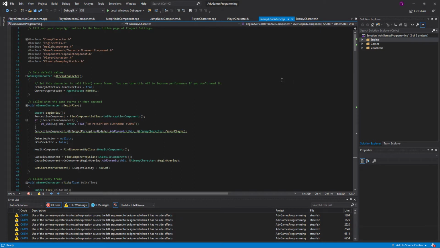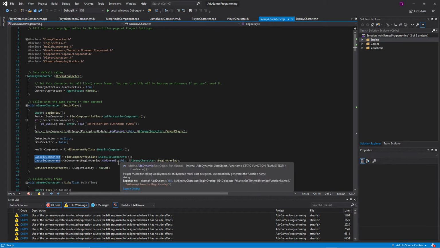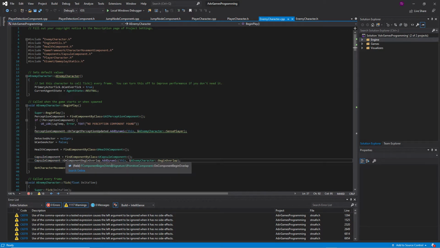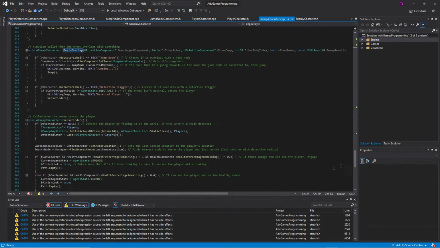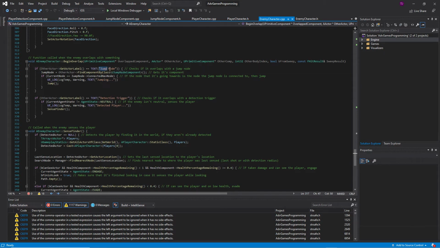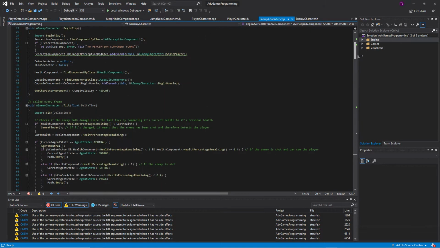If we go back to the enemy code, we can see here that it gets the capture component, which is its collider, and then sets a dynamic delegate onto it for when it overlaps with something, which calls the begin overlap function. Once we go back down here, we can see that it checks if the label of the actor is called jump node. If it is, it checks its connected node to see if the enemy is going towards that node. And if it is, it will call the jump function, which it can do because it inherits from the character class. I've also changed the jump velocity to be a bit higher, so that it looks a bit smoother.